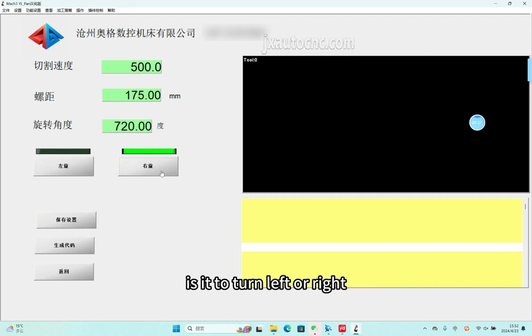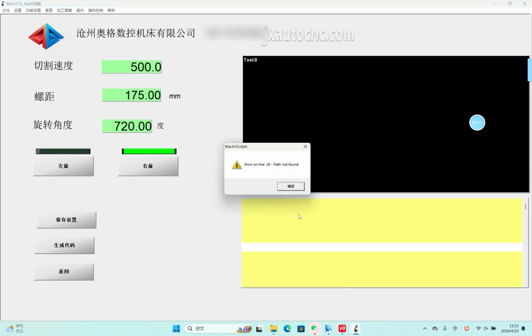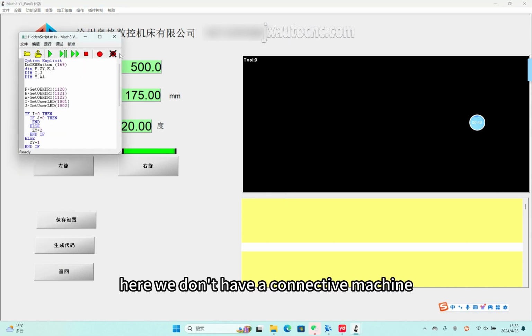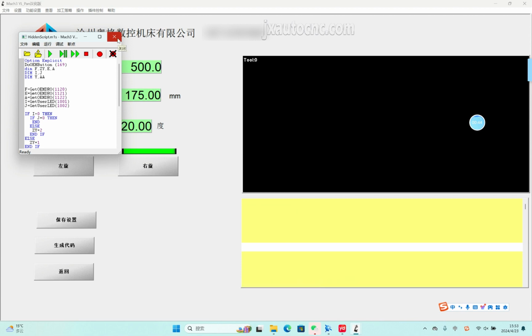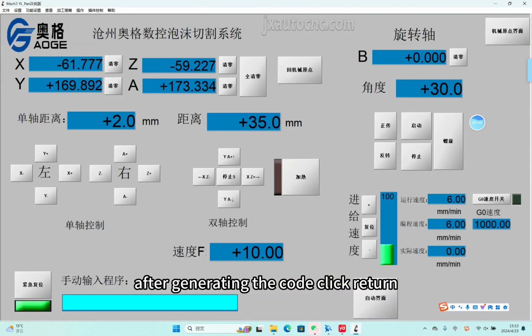Is it to turn left or right? Click to light it and save settings. Generate code. Here we don't have a connected machine, so it cannot be displayed. After generating the code, click Return.